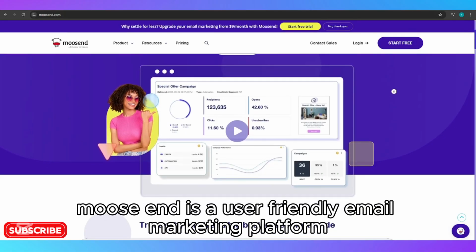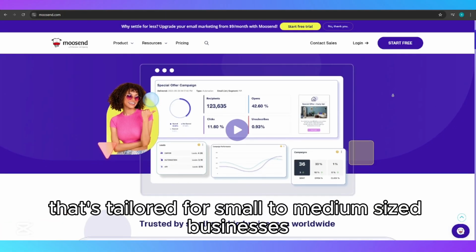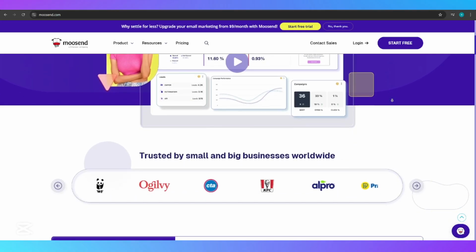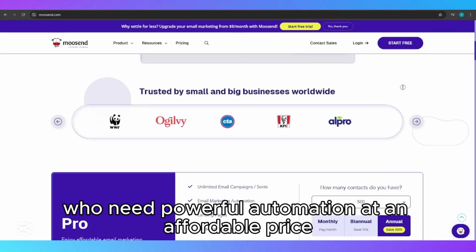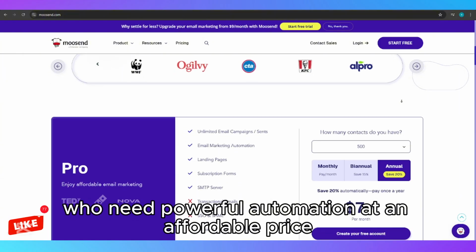Features, strengths, weaknesses. Moosend is a user-friendly email marketing platform that's tailored for small to medium-sized businesses, e-commerce stores, and marketers who need powerful automation at an affordable price.